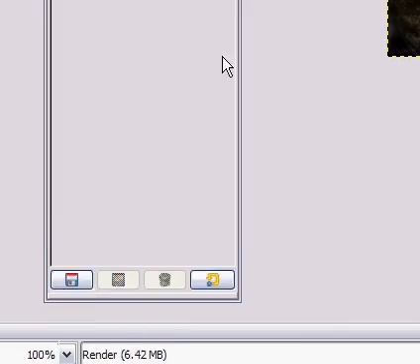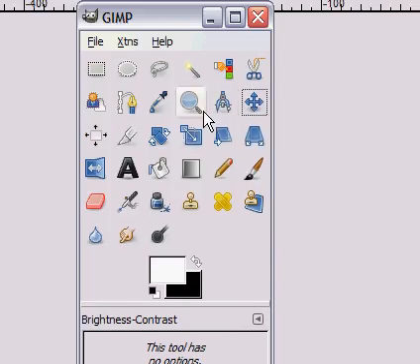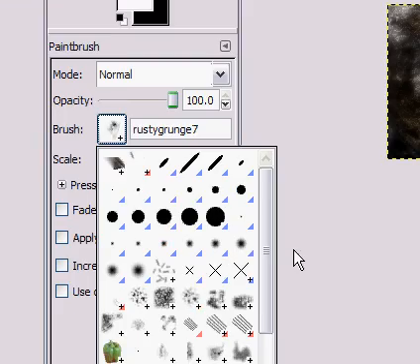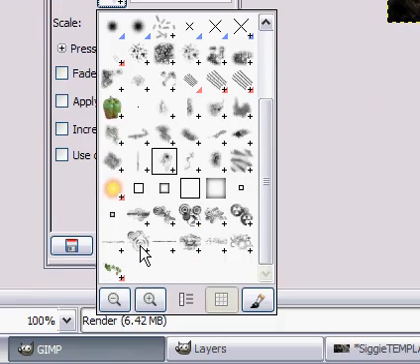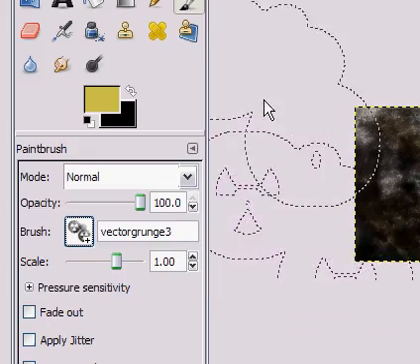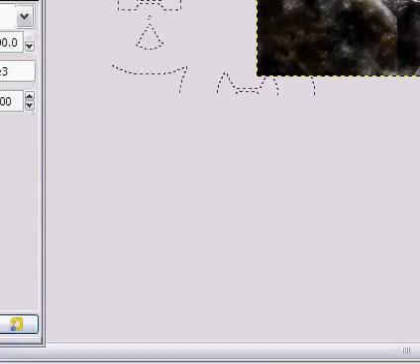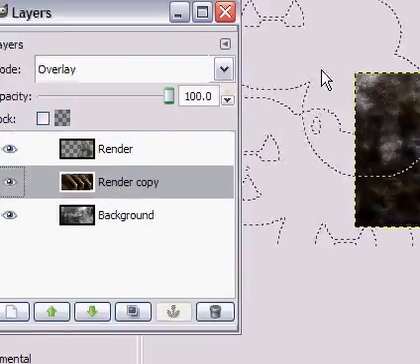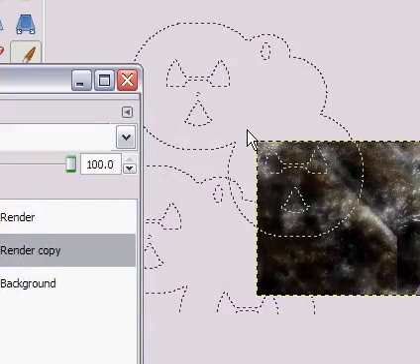Okay, now that you have that done, I want to add an insignia at the top. So I'm going to use my other grunge brush. This one. And change the color. Now I want to go under layers, render copy, and hit that. There. So that's pretty much it to the tutorial.